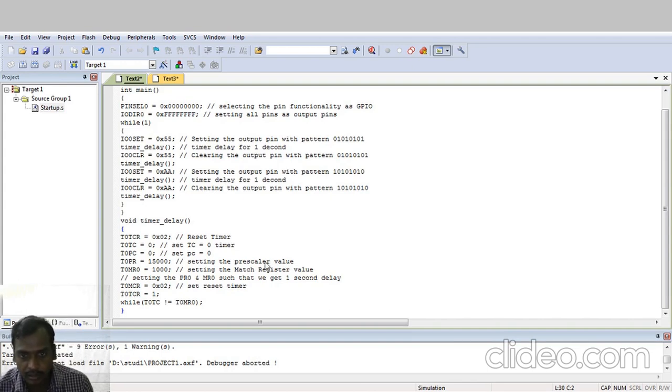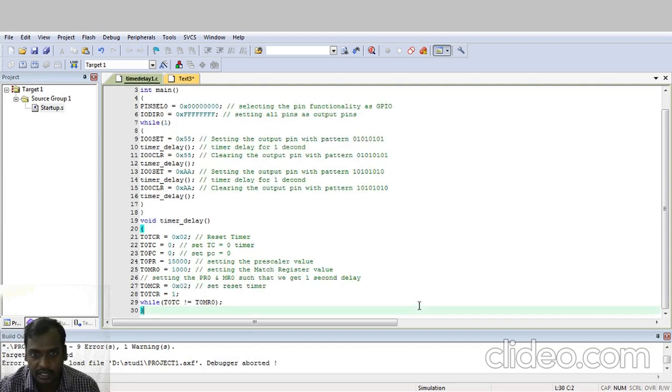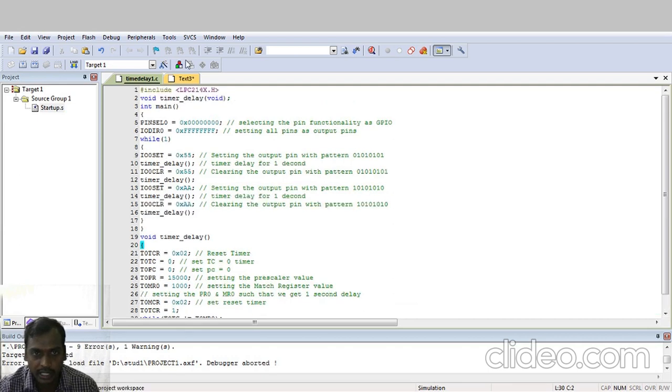Already one program is there. We are writing the new program, time delay 1.c. Always we have to give the file name with the extension .c, time delay dot c. Then click on save. Observe here, the program is saved with the file name time delay dot c.